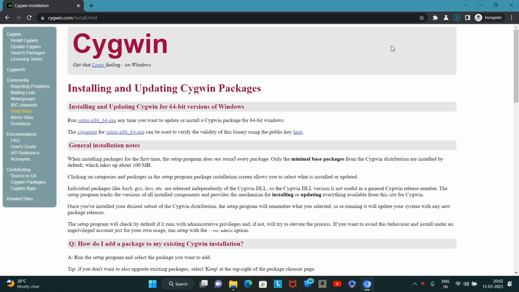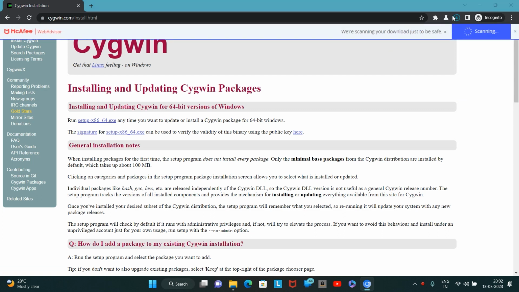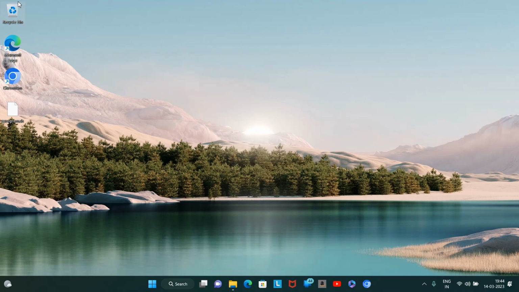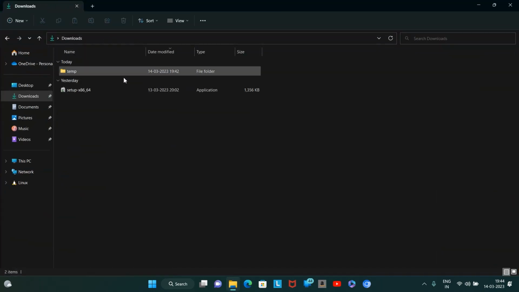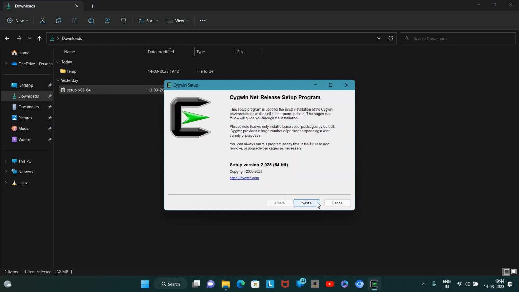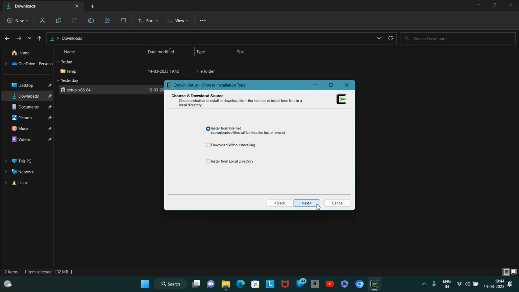Now once the download has completed, run the exe file as administrator. So once the download is complete, you will have to browse to the download location of the compiler, and over there you'll have to run the setup application as administrator. Click yes and continue. Once again click next and choose install from internet.